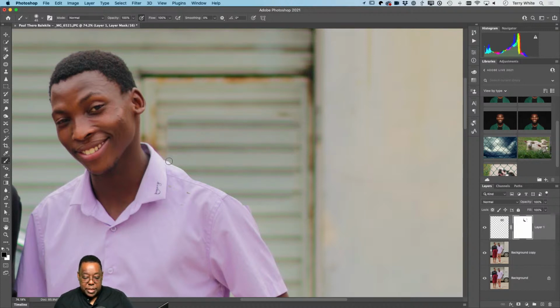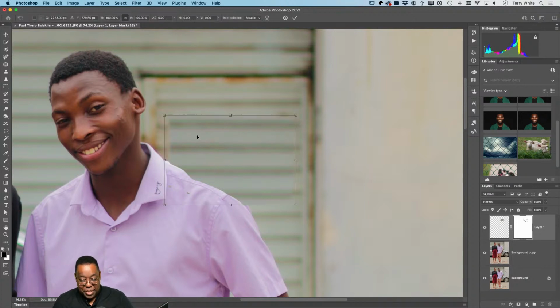And just blend these edges in some more. Nope, not that much. Just a little bit more. All right, here's what I'm going to do because it's still bugging me. So I'm going to just let me move it over. All right, we got that one.